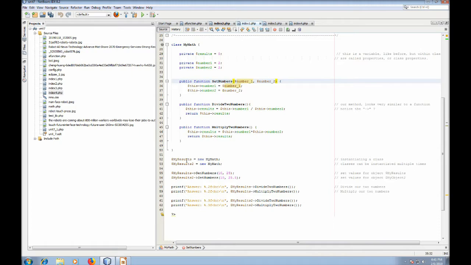So here we see again, we're accessing a member function, set numbers, within the object called myResults, and we're passing 10 and 25 to it. So if we go back to our member function called set numbers, number 1 is going to equal 10, number 2 here is going to equal 25. So that means that our two member variables, instead of equaling 2, are going to equal 10 and 25.